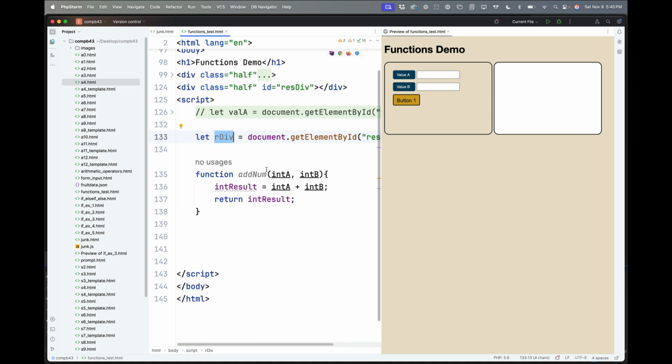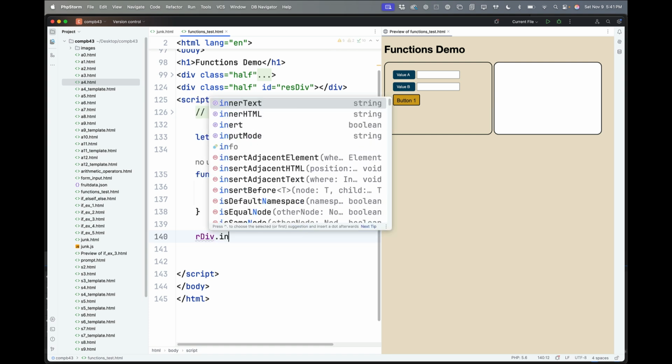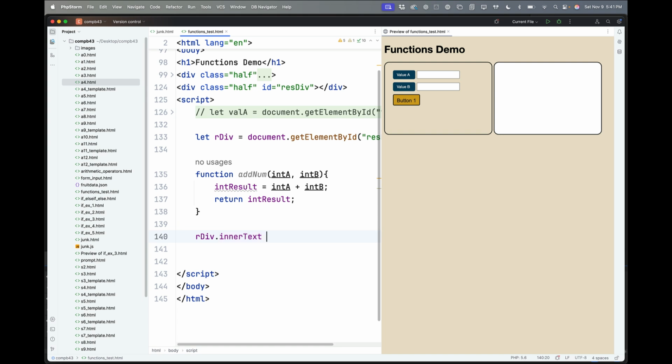So rdiv is what I'm going to use, and I'm going to set the inner text to the result of this function. So the easiest way to do that is to say rdiv.innerText equals, and then we're going to call the function, and we will give it a couple of numbers here. Let's just pick some random ones. And if I save that, you can see again the result is immediate here because I'm calling that from my main code.